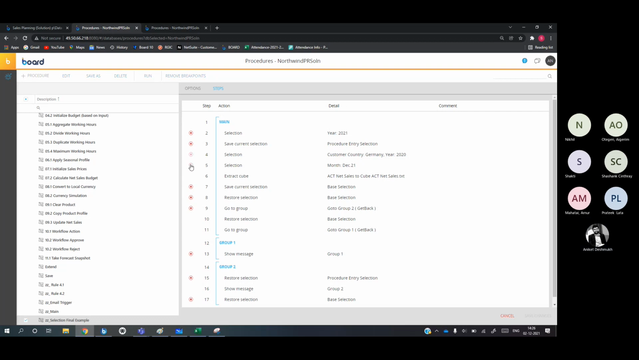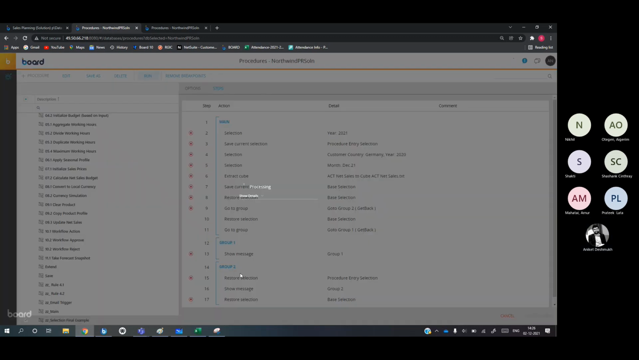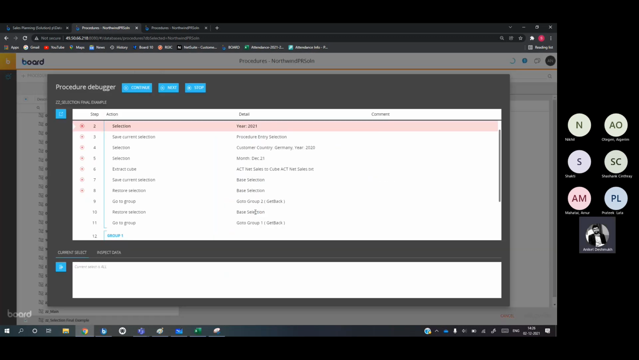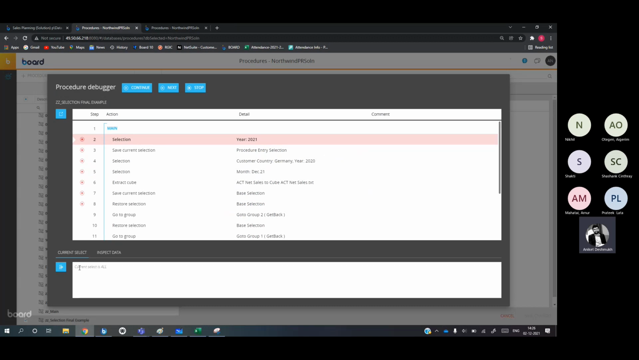Then run the procedure and see for that step what the selection was. So you see the first selection is all, because I just entered the procedure and I haven't changed anything in the procedure. So the current selection is all.